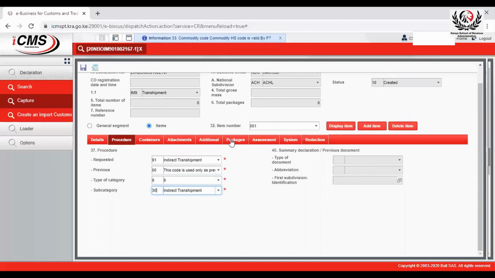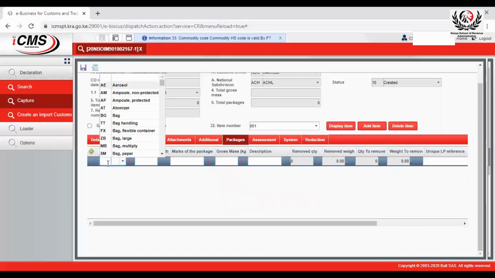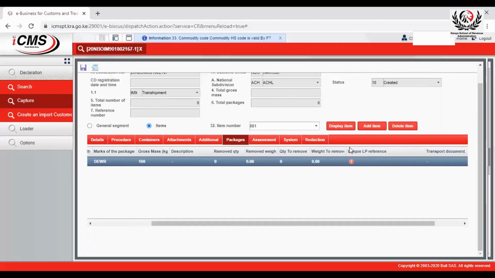Then we go to the packages. Remember, package type, they are in cartons. Declared quantity is 1 package. Marks and numbers on the package. Gross mass, same as in the details tab of the item segment, 100 kgs. The ULP, you get it from the manifest and from the TD, is 1 for this consignment. And then we save.